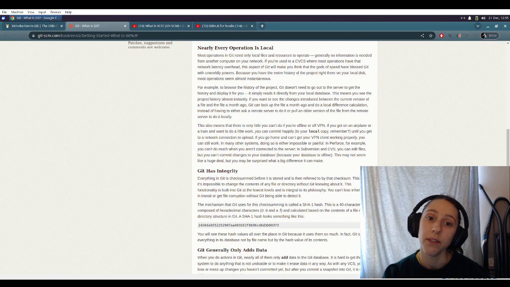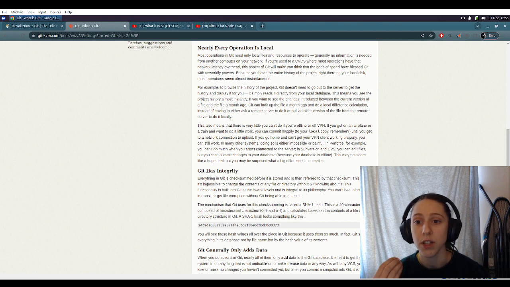Okay, nearly every operation is local. Most operations in Git need only local files and resources to operate. Generally, no information is needed from another computer on your network. If you're used to a CVCS, where most operations have network latency overhead, this aspect of Git will make you think that the gods of speed have blessed Git with unworldly powers. Because you have the entire history of the project right there on your local disk, most operations seem almost instantaneous. I will attest that working through servers is really slow.